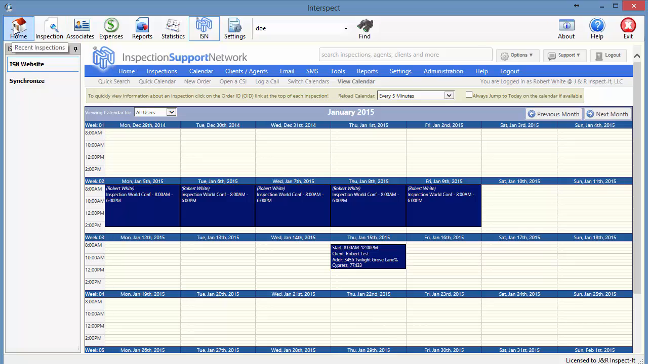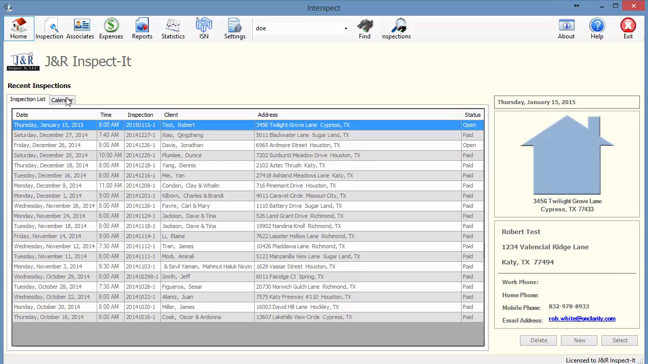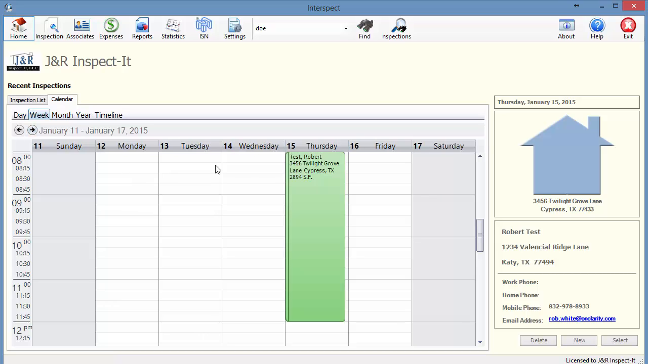And if we go look at Interspect's calendar, then on the 15th, we now have that same inspection scheduled on our calendar.